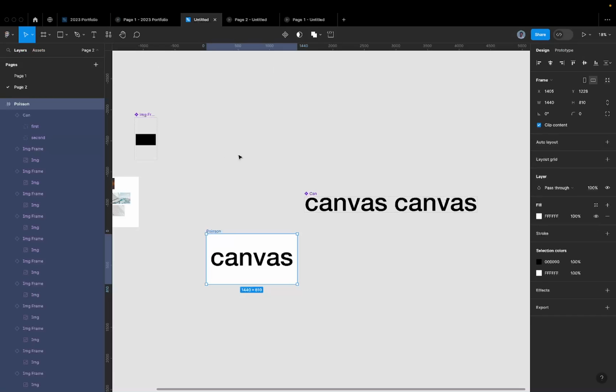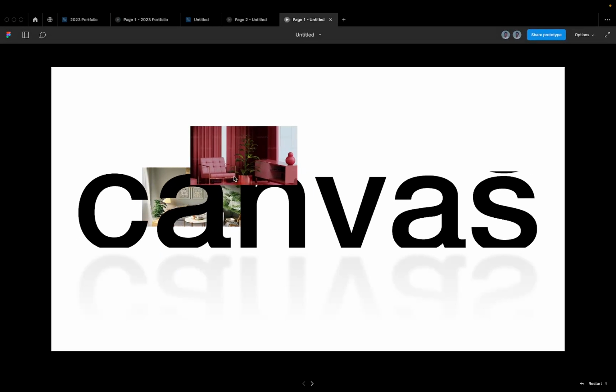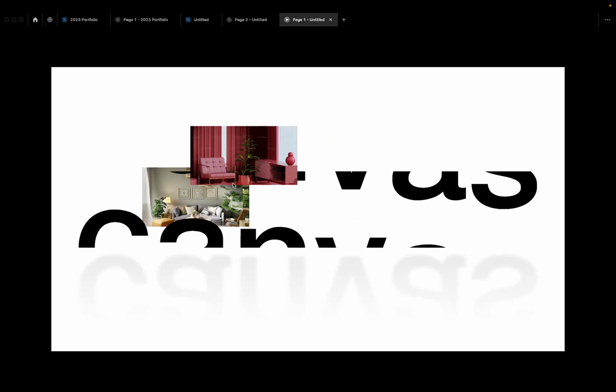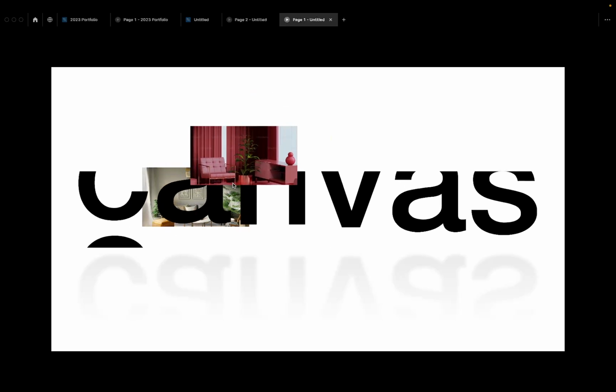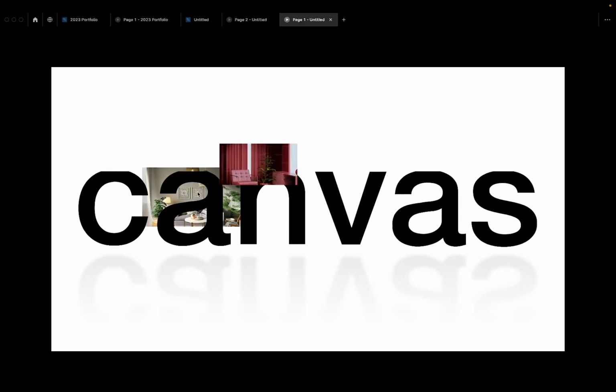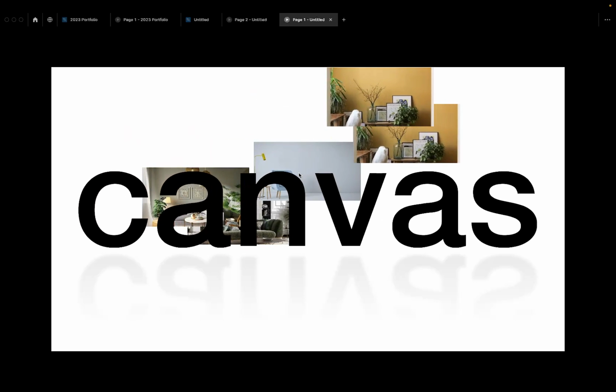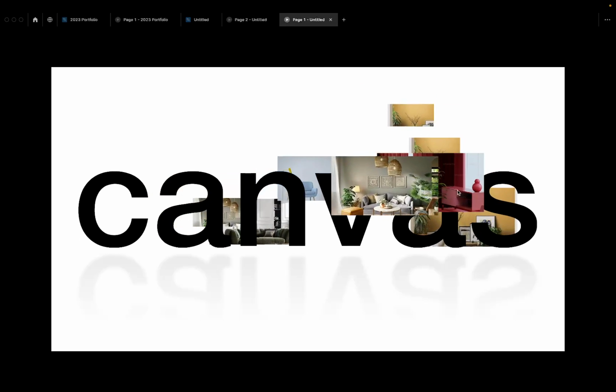But ideally, I personally like creating this layered effect, by having some of the, this is the original. So you can see that some of the images are in front of the text, and some of the images are behind the text. So I want to create this. It's not necessary, but I just like the look of creating this layered effect.